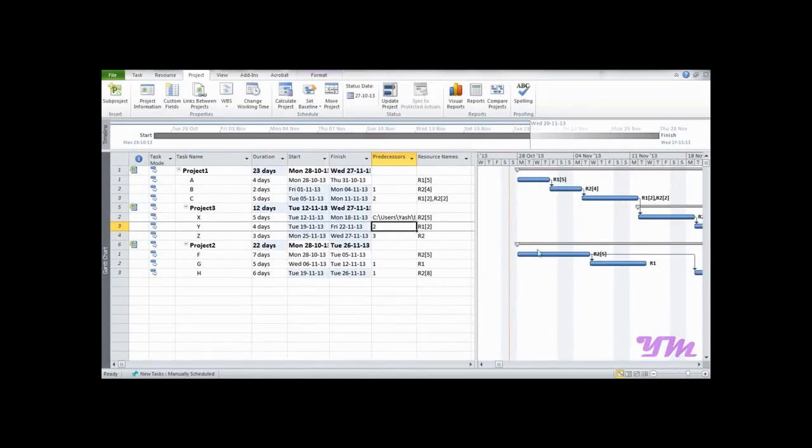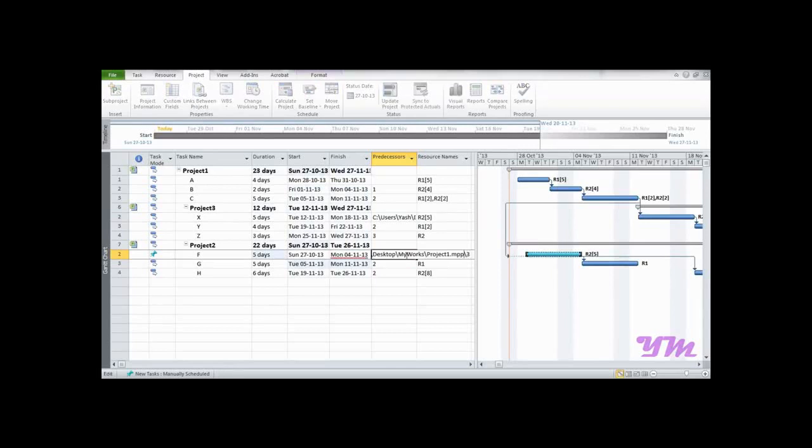Now suppose again I want to repeat the same thing. What I will do is I will copy the whole thing and paste it over here and make the respective changes as required. Suppose I want to link it with project 2, I will write project 2, and here I will write 4.